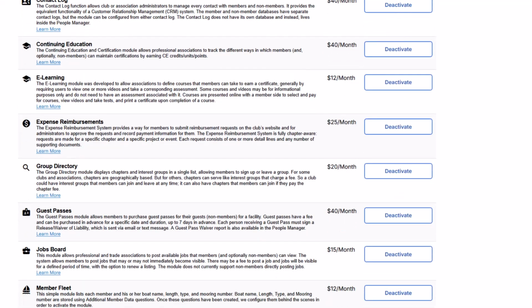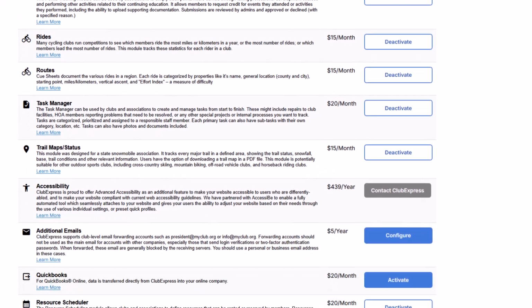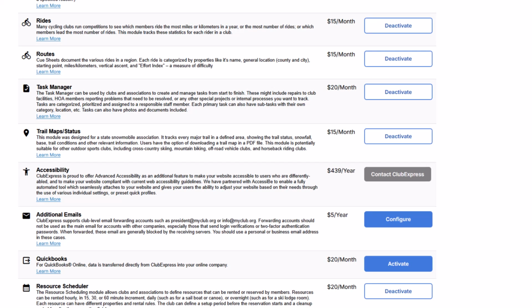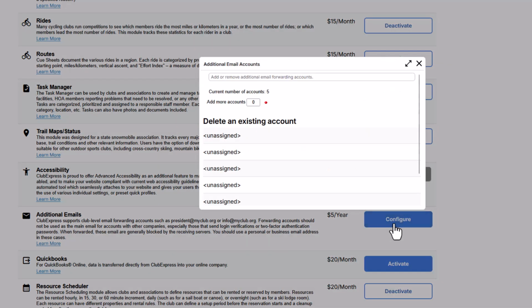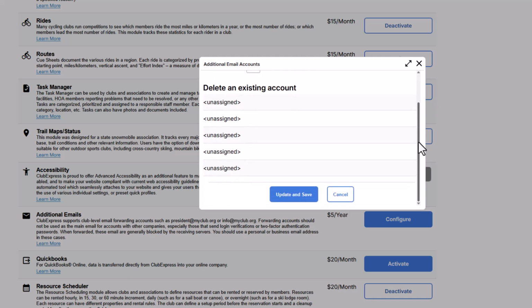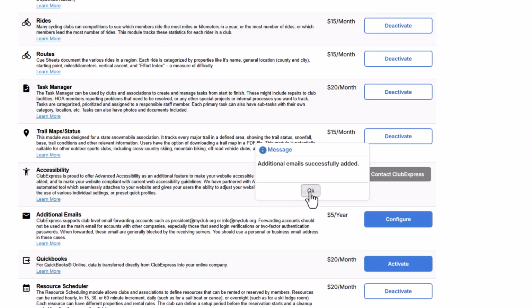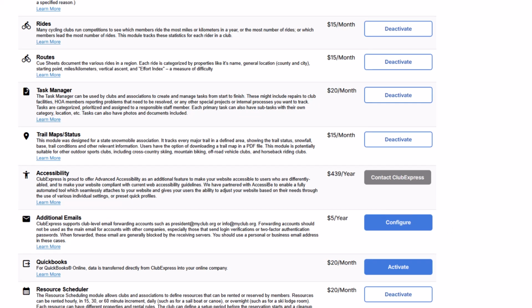Organizations that have domain names and have ClubExpress managing email traffic receive 5 forwarding accounts for free as part of the ClubExpress subscription. We can add or remove additional email forwarding addresses from the add-on manager as needed. To add to the number of forwarding email addresses that we have, we click the Additional Emails Configure button, enter how many additional emails we need, and click the Update and Save button. The email accounts will immediately appear in our Email Accounts configuration.